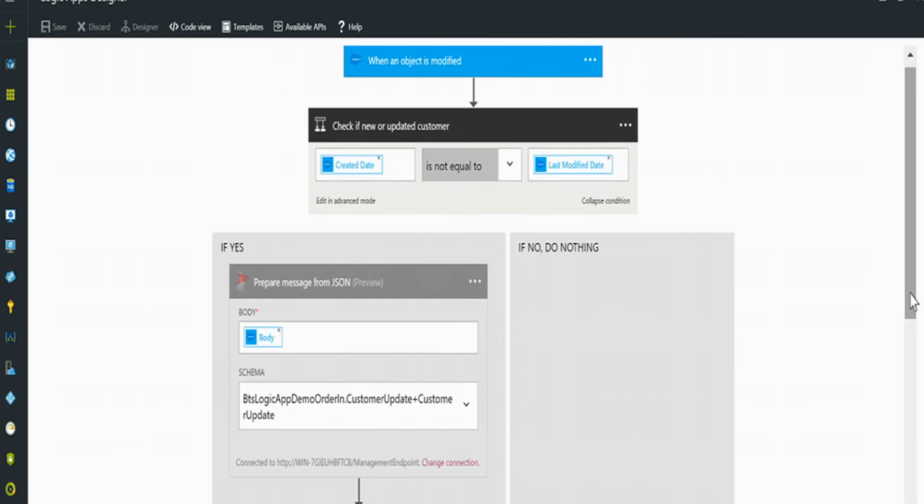You can see when an object is modified, so we have a trigger concept in logic apps. When something's changed, it picks up that change. But that change could be anything. It could be a creation of that object, that customer in Salesforce, or it could be modification. So I actually check the date. Is the date created the same as the date modified? If it's not the same, I've just made an update to that, and that's what I'm interested in, and that's what I'll push down to BizTalk on-prem.